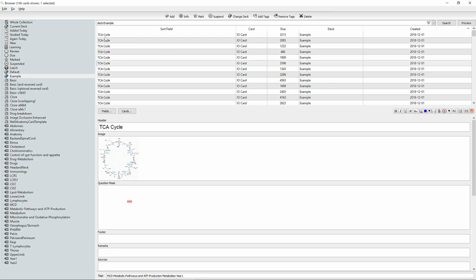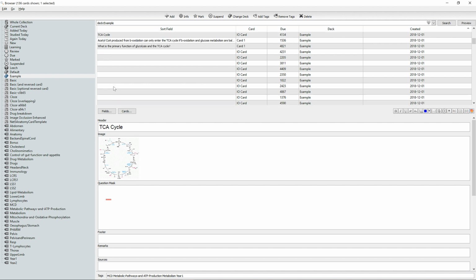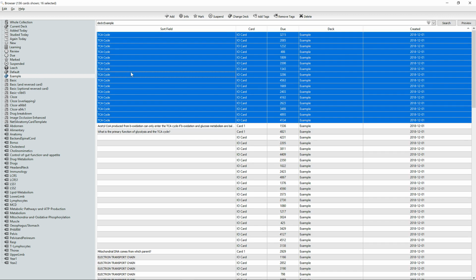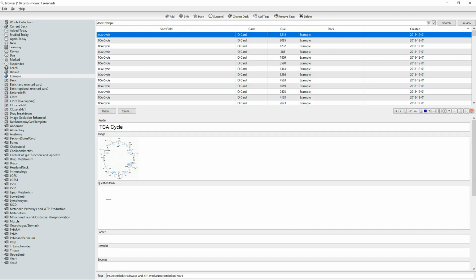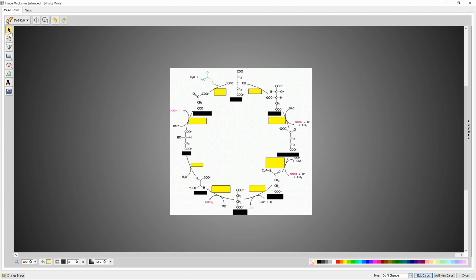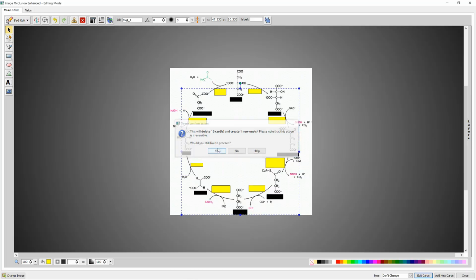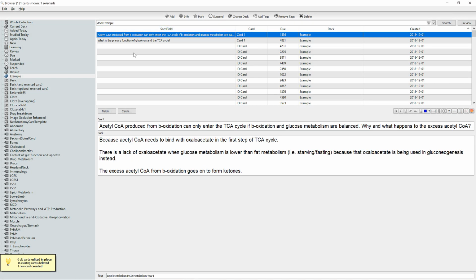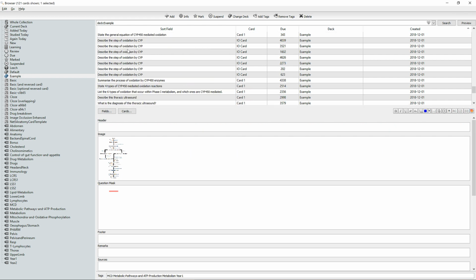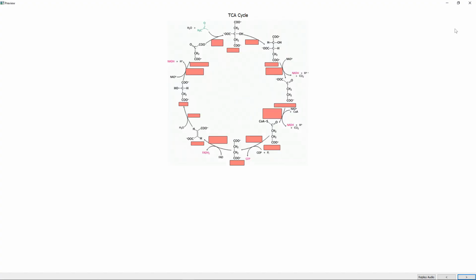And then what you can do is, say you've done all these individual cards for the TCA cycle multiple times, and you're quite comfortable with it now, you're quite used to it. You can go into one of them, edit it, and then select all of them and click group and then edit cards, and you see how we'll just get rid of them and just leave one of them. Here it is at the bottom, and now it's all of them in one go.